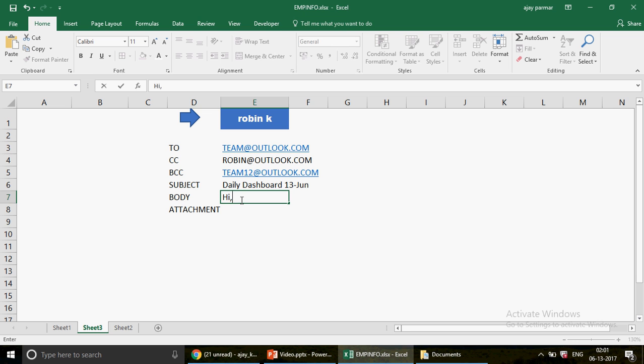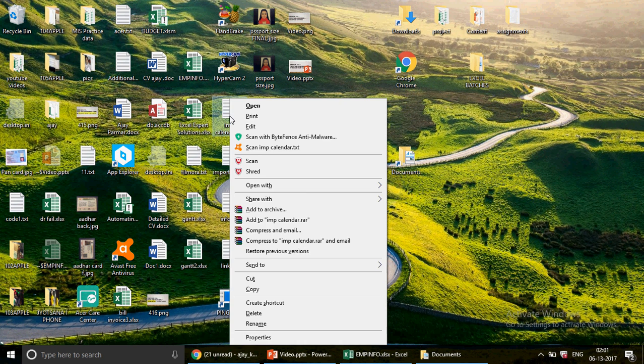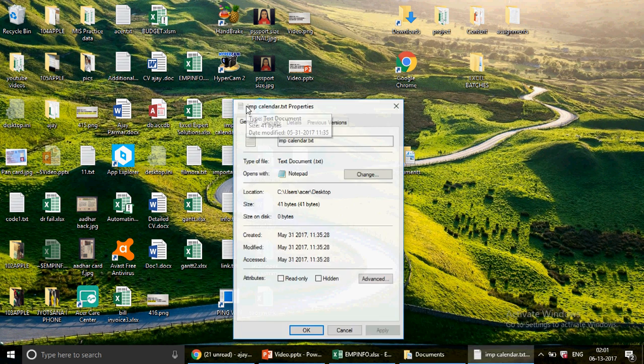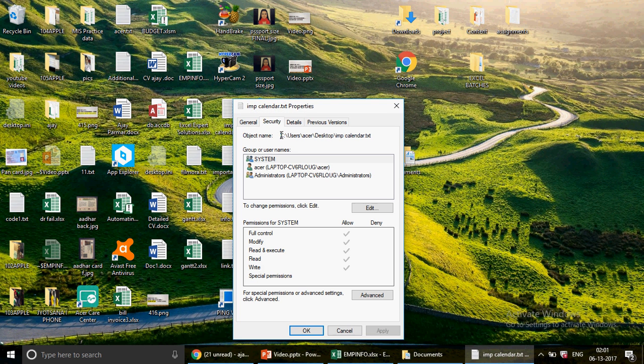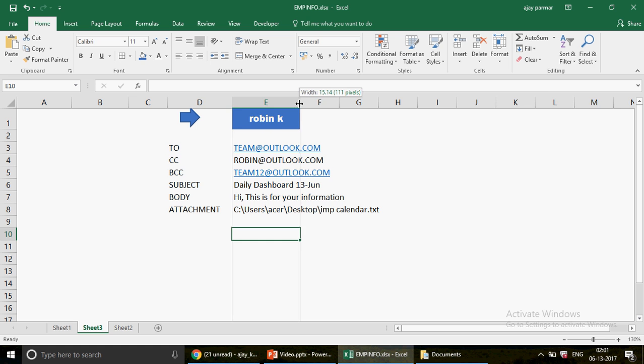So let's say I write hi, you can write here hi, and then this is for your information, let's say. That's it. And in the attachment, you can add whatever attachment you want. So suppose I'm just gonna pick up maybe this text file, let's say I go to the properties of this, and you just need to go to the security and pick up this complete path, right? So we're going to put that in your Excel sheet guys over here. There we go, right?